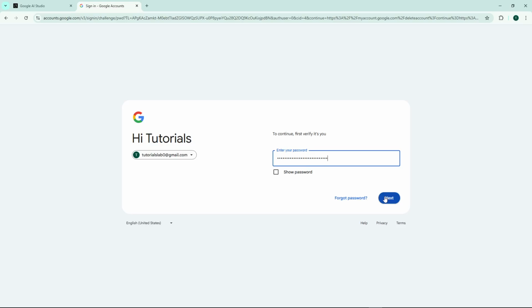And that's it. You've successfully initiated the process to delete your Google AI Studio account by removing your entire Google account. Keep in mind that this action will permanently remove all data associated with your Google services.